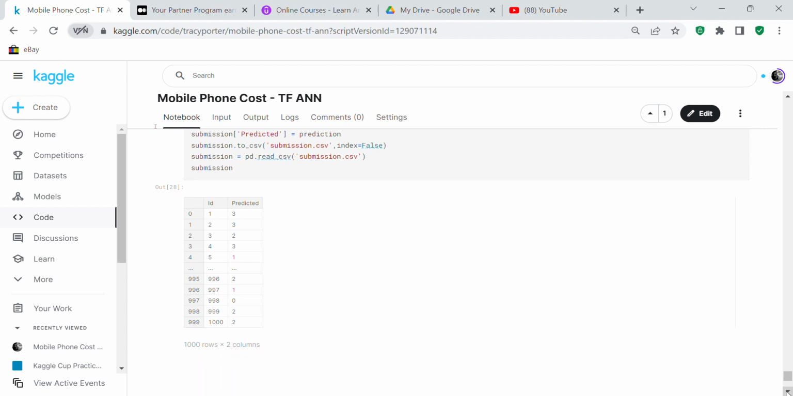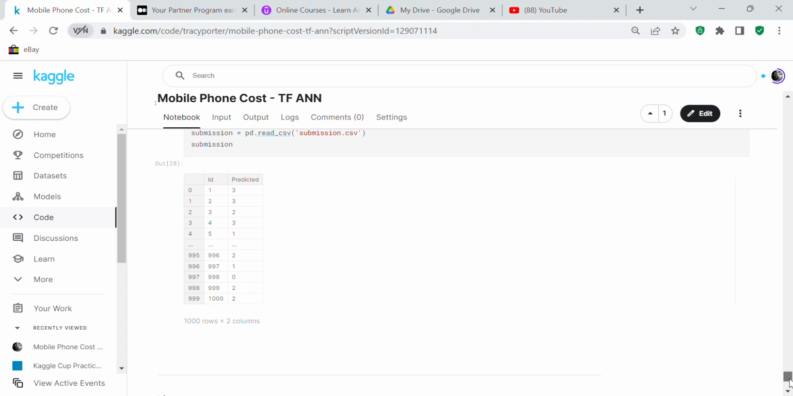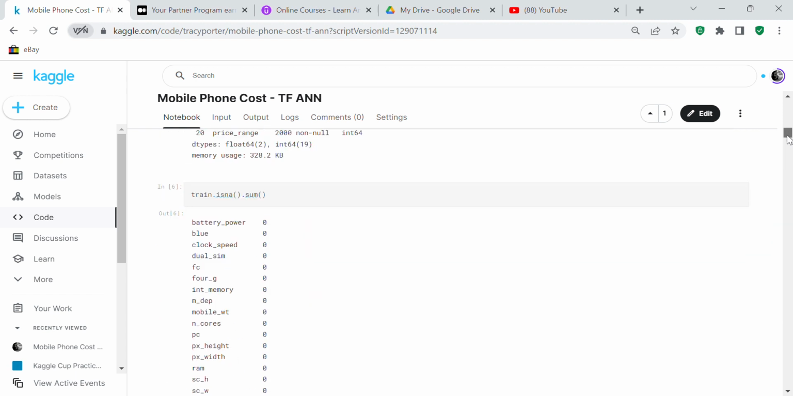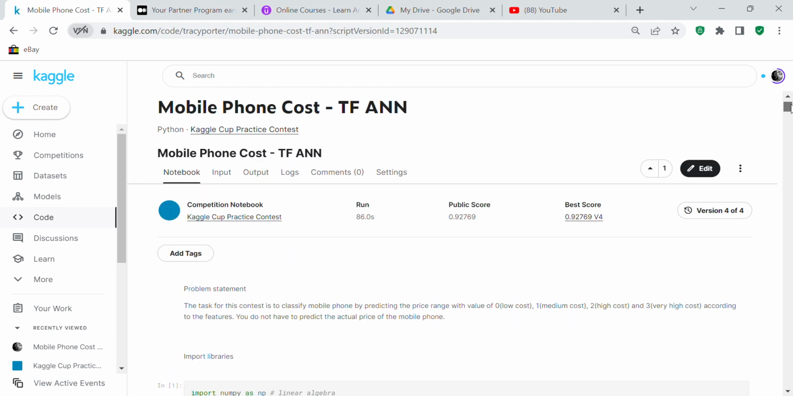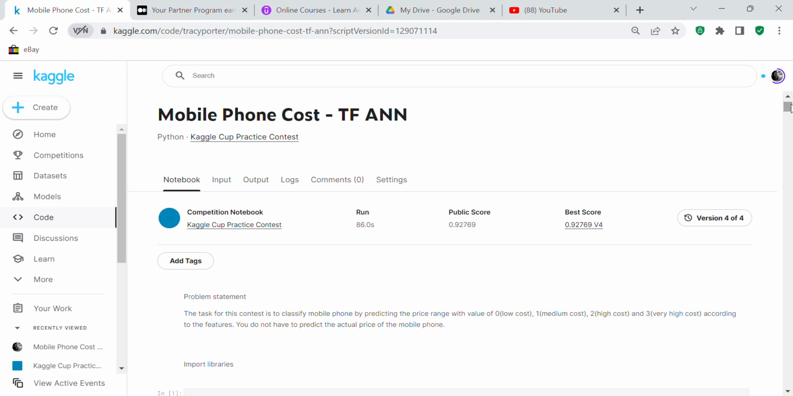And then we're going to take the submission, convert it to a CSV file, and then read the CSV file, and then here's your prediction. And so when I submitted it to Kaggle, I got a 92.769%, and I decided just to stop at that point.